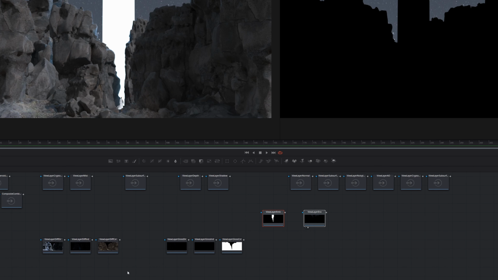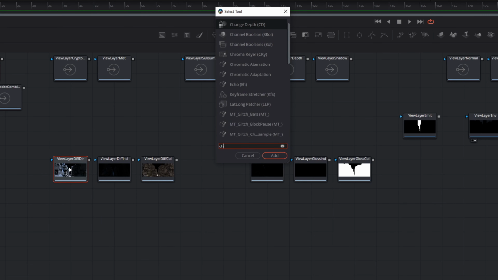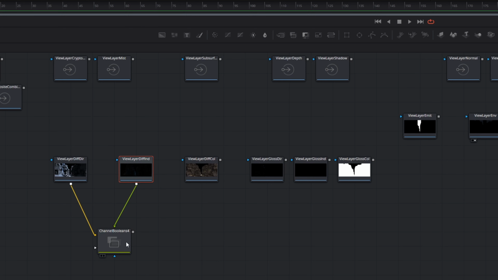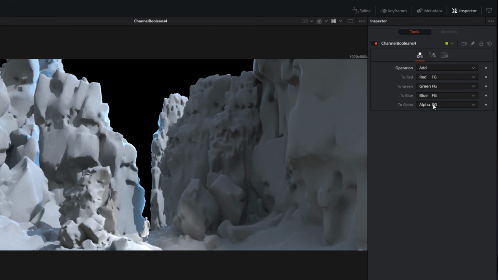So if you remember, what we're going to need to do is add a channel boolean and add and multiply these. So I'm going to go through this quickly. Hopefully you remember the steps, but we're going to go through it again. So this time I'm going to go to the toolbar. Again, it doesn't really matter. You can click onto the node and press Control Space and type in channel boolean. It's going to add a channel boolean. You're going to drag the diffuse direct and diffuse indirect into the channel boolean. Go to the channel boolean, drag it to the window so you can see it. Change the operation from copy to add and alpha to do nothing.